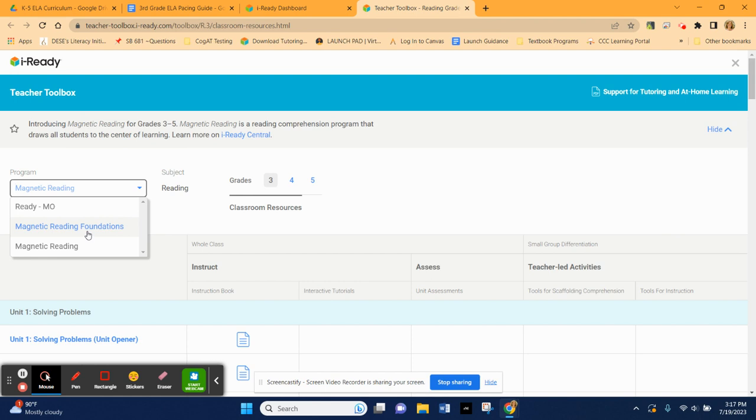Okay, so here are the differences in those three programs. Magnetic reading foundations is the kindergarten, first and second grade foundational skills program. So that's going to be what you use to teach phonemic awareness, phonics, high frequency words, and fluency. What is missing from magnetic reading foundations are those comprehension standards that are part of your grade level. And so to get those, you're going to pull your comprehension standards and lessons from Ready Mo.